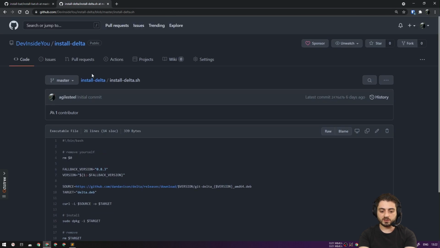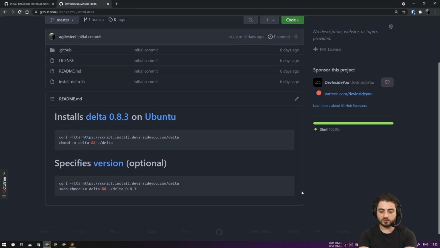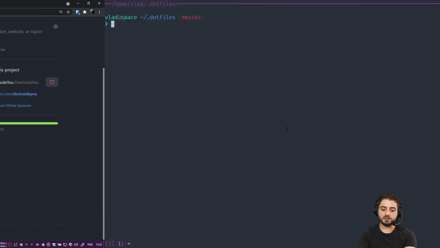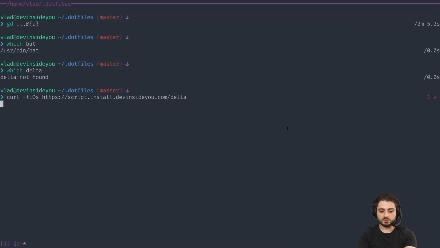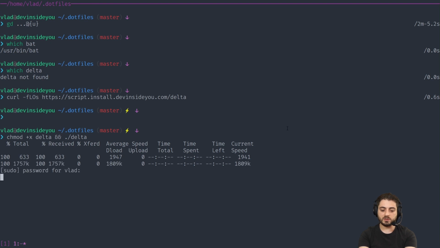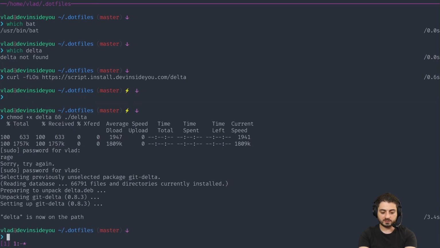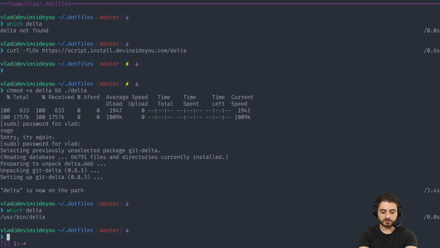So in fact, I'm actually going to go and grab my script over here like this, copy, go over here, simply paste it like this, and there we go. And now I have delta. Ta-da, which delta. Now, I don't want to download the latest version of my dot files yet, because I want to demonstrate how delta actually looks by default.